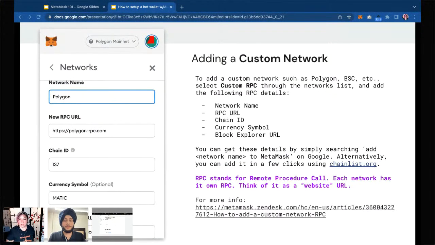Just real quick, if you're not sure what those pieces are that you should add to make sure they're correct, go to chainlist.org. That's where you can look up the actual information for each of these, for example Polygon or something that's well known. Then you can know that you're plugging in the right information.